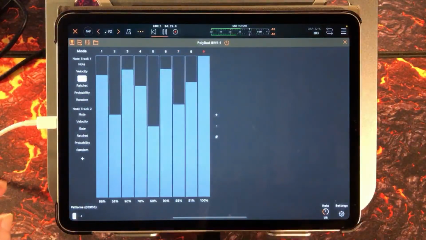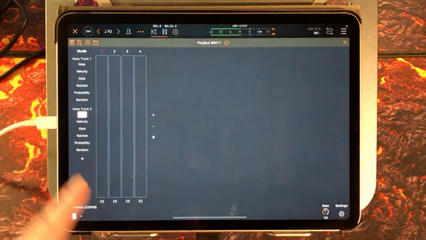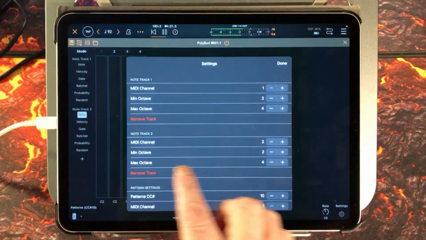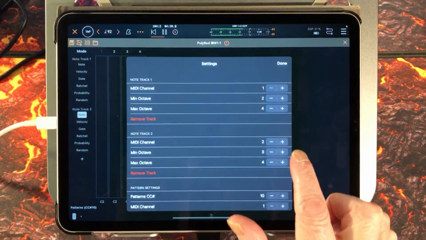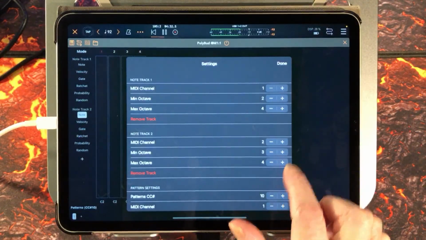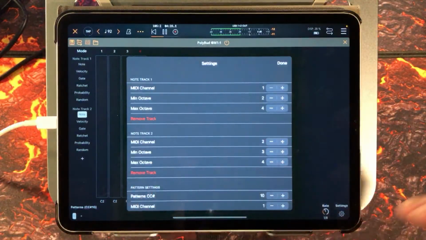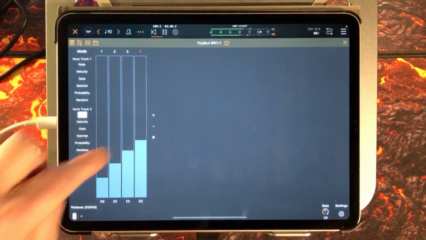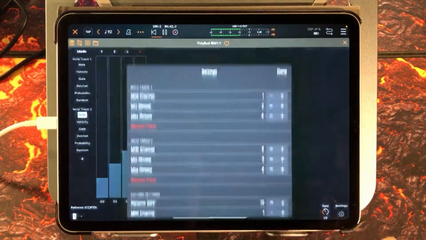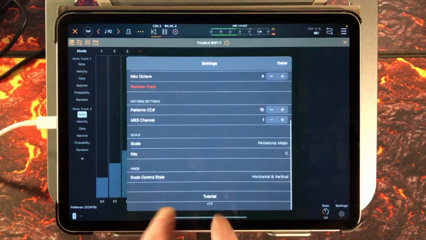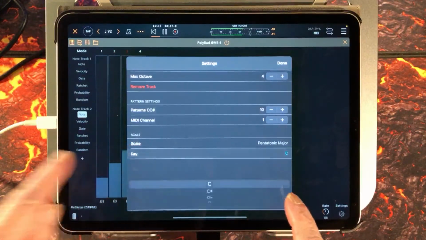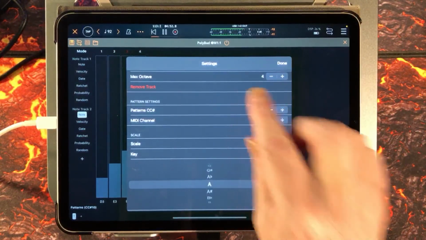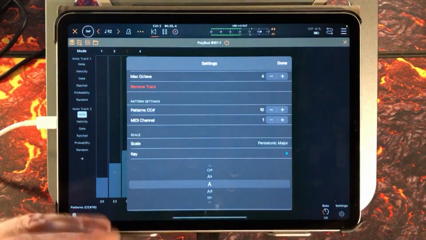But check this out. We're going to go to note track 2 where that 1C is just playing along. I'm going to go to settings here for note track 2 and change the minimum octave to 3, which is going to prevent it from dropping below the 3rd octave. But it's going to maintain, of course, our scale in key. So both of them will change.